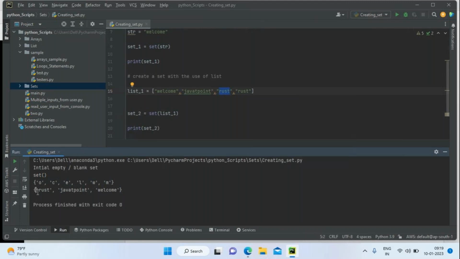Now you can pass multiple duplicate elements, and it is going to remove the duplicates. As well, the order of elements you can't change. In a list you can change the order of elements, but here you can't change the order of elements. As well as it's unchangeable, you can see.